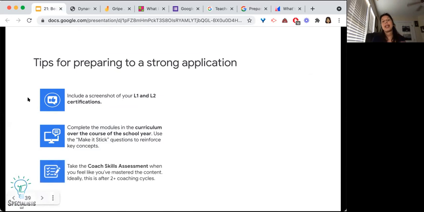Step 3 is to take the coach skills assessment. This is when you feel like you've mastered all of the content, remembering that there are multiple modules to go through. So it's not a do everything all at once, but a step-by-step gradual process. And once you've actually implemented the coaching cycle, because one thing that we've learned as a mentor organization is that as educators, as soon to be certified coaches, they get the one-to-one experience, they're a lot stronger when they go to take the assessment.